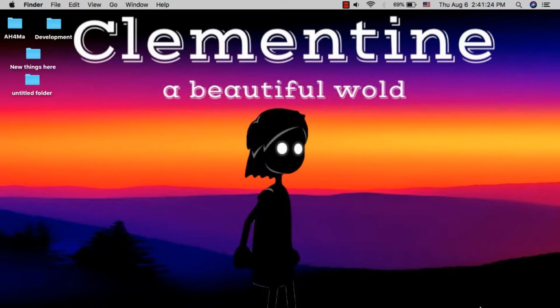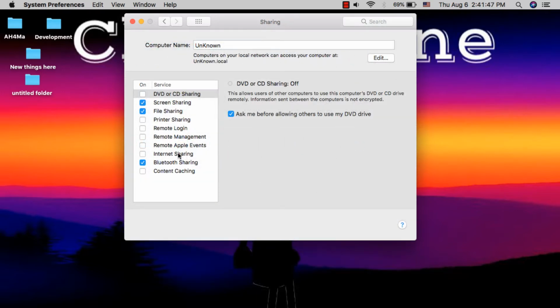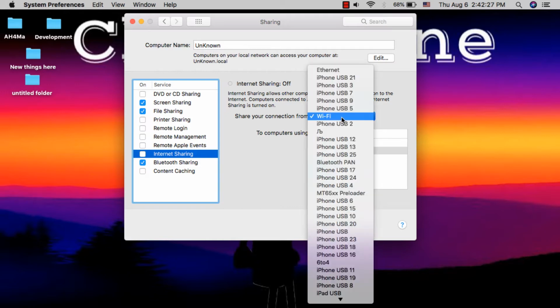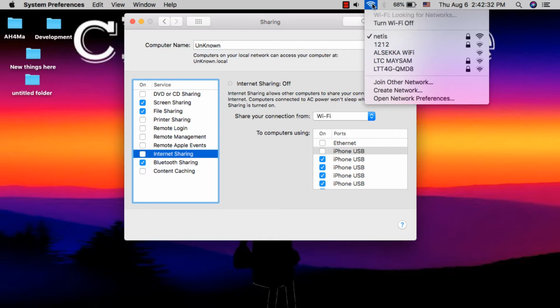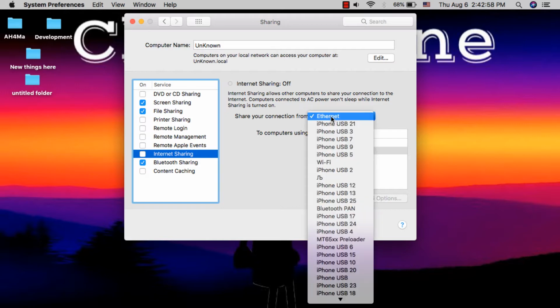Okay, to do this, first go to System Preferences. Now go to Sharing. Now here go to the internet sharing option. Here you need to choose the source of the internet that you want to share. Just choose from where you want to share the internet. You can choose Ethernet or Wi-Fi or other. As you can see here, I'm using Wi-Fi, so I will choose Wi-Fi. If your Mac supports the Ethernet connection, you can share the internet via Wi-Fi for all devices.